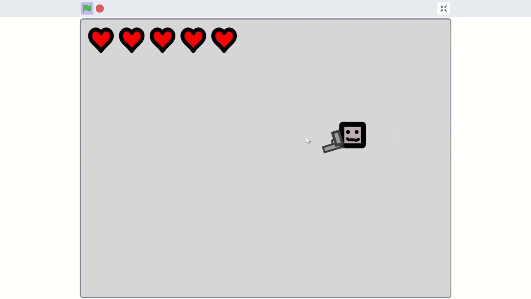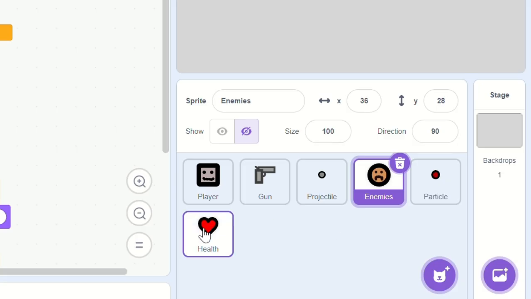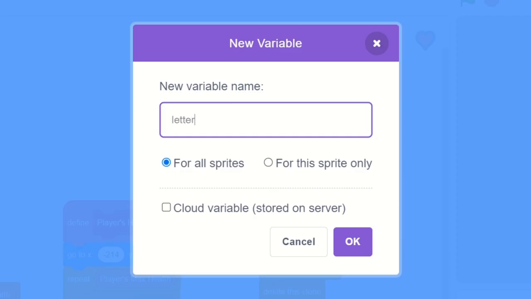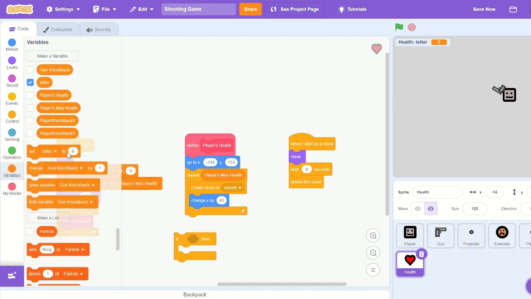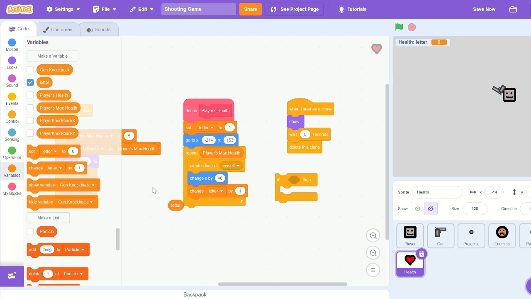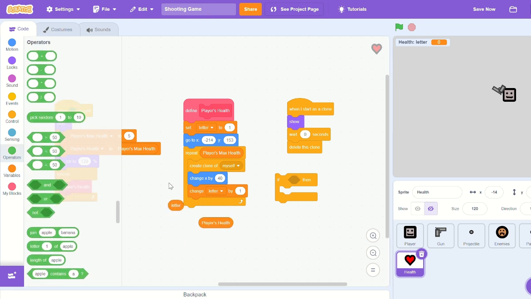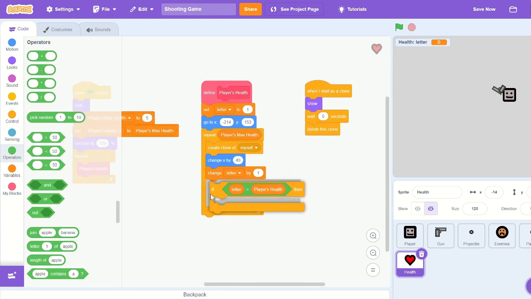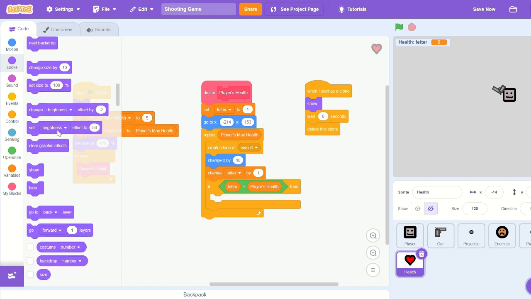To do this, let's go into the health sprite and let's add an if then. We want to create a new variable, call it letter for this sprite only. And let's set letter to 1 in the beginning of our player's health block. And change letter every time we loop through player's max health. And then let's have the if then. So if letter is greater than player's health, then we want to set brightness to -50.